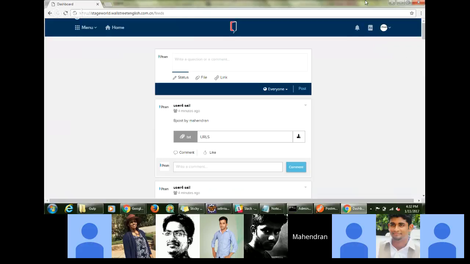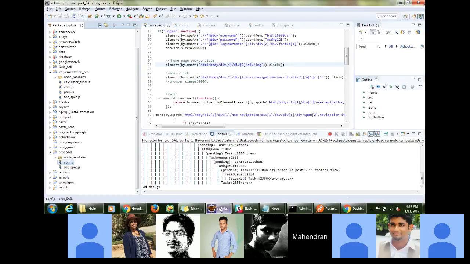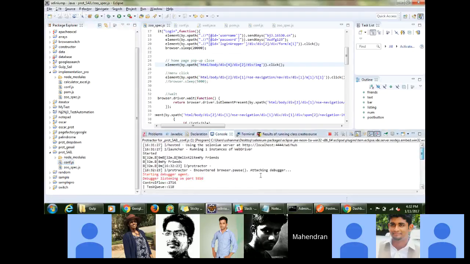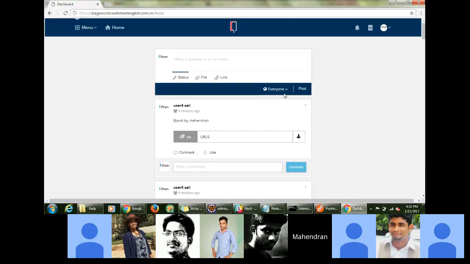Have you covered the drop down as well? Yeah, actually before it was only friends, and now it changed to everyone, and we can also print the drop down values here. You can see we have printed the drop down values, only friends, my friends. And finally, we have selected everyone here.